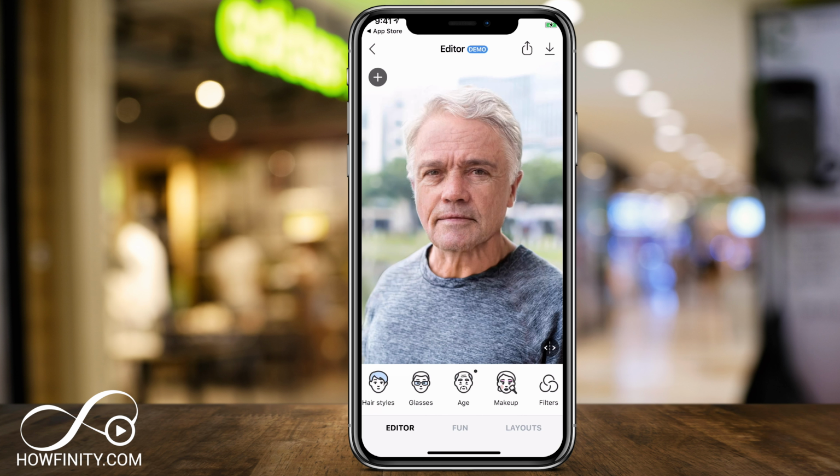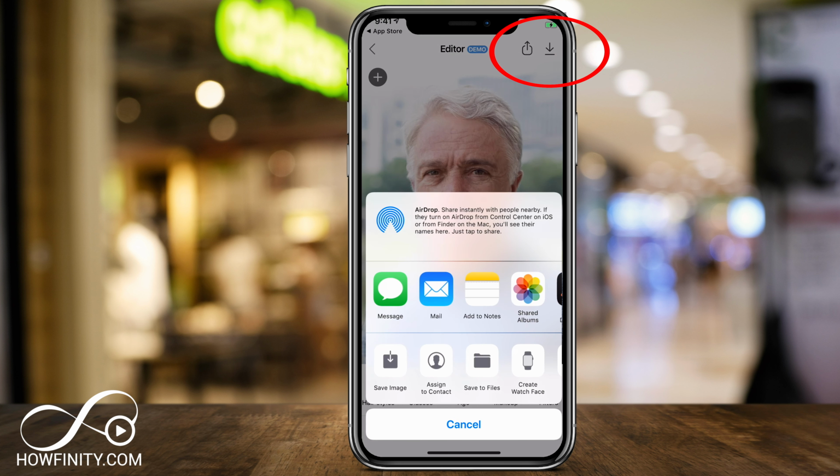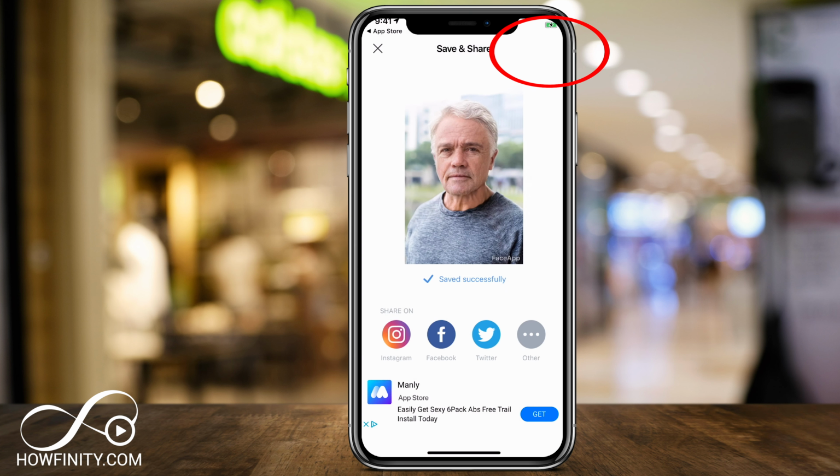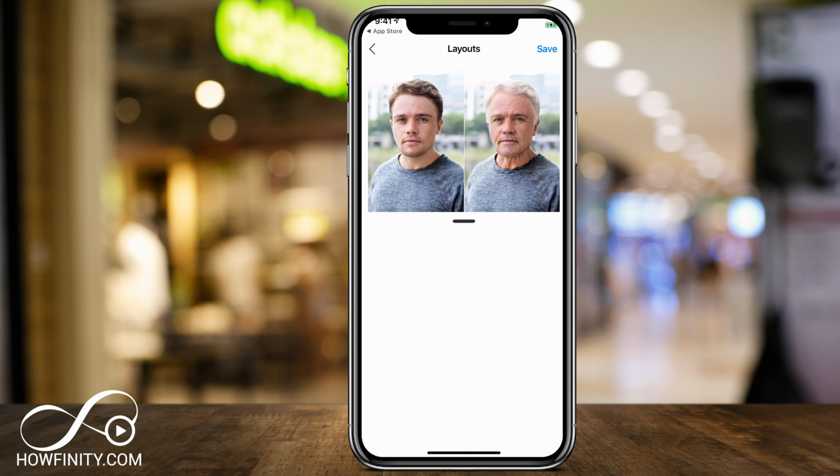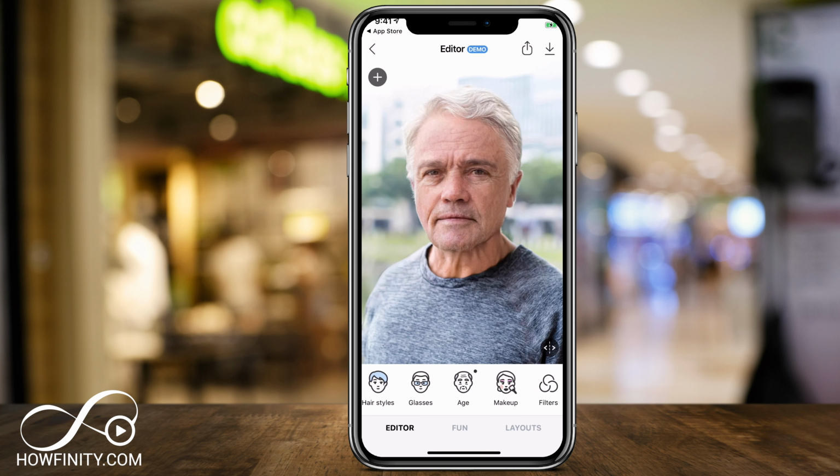Now, to save or share it, on top, you could press that upload option and you could save as an image here, or you could press the save and share option, and you could see you have all these options: share on Instagram, Facebook, Twitter, and so on. I'm gonna exit out of there. And you could press the plus sign to add it to a side-by-side here and save that if you wanted to do that as well.